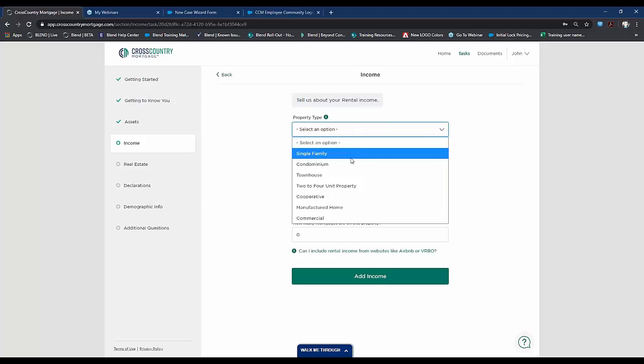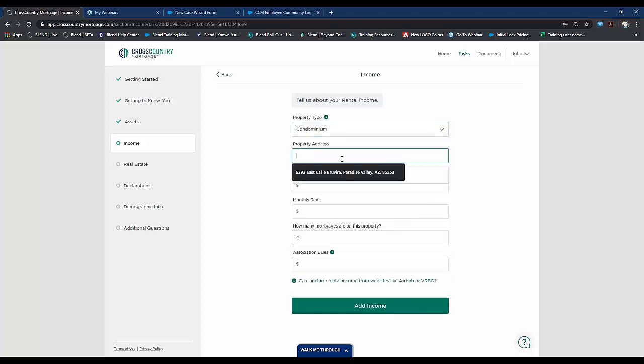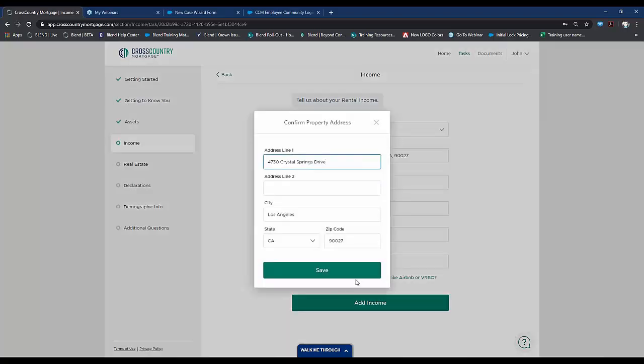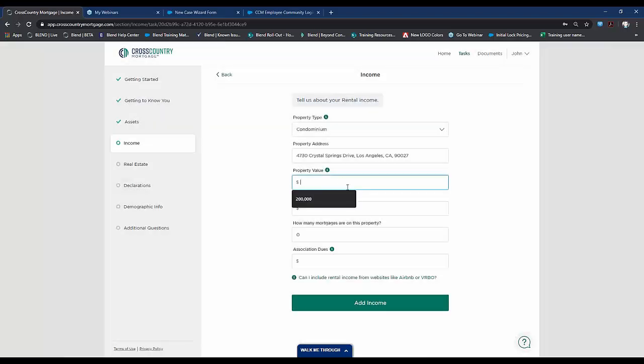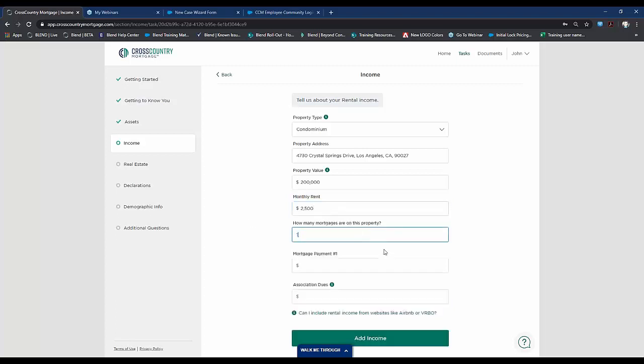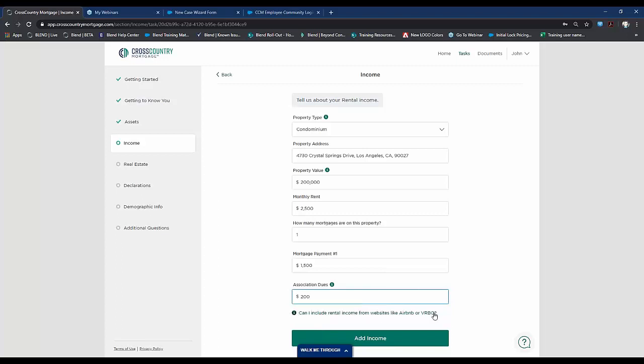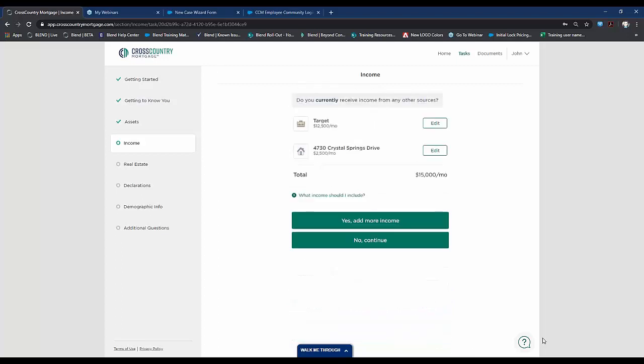And maybe I want to do rental income. So I just say what type of property it is. Maybe it's a condo. Where's our condo that we're renting out at? Ooh, LA. There we go. Love LA. And my property value, my rent, probably really high in LA, right? Ooh, not that high. And then I'm going to put in my mortgages and how much those are. If I have any HOA dues, I would put those in here too.